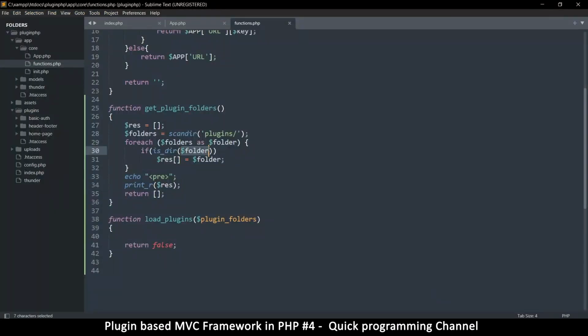Okay, so the others are not folders except those two, dot and dot dot. But the reality here is that it's not considered a folder, because remember that we are inside the plugin.php folder at this point. So it's checking that particular folder to see if there's a folder named basic auth, etc., which are not there actually, because plugins are inside the plugins folder.